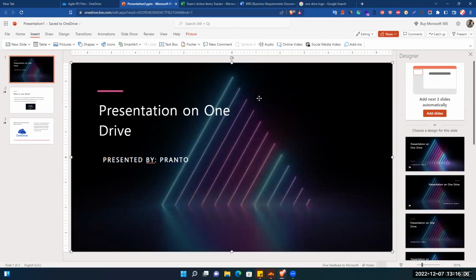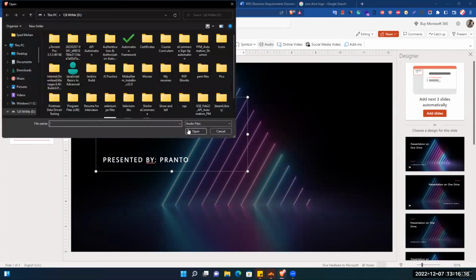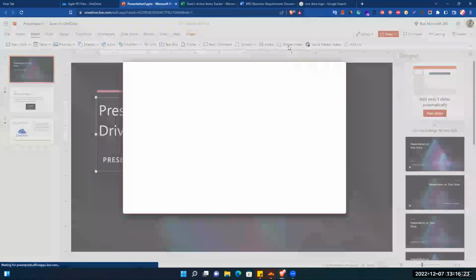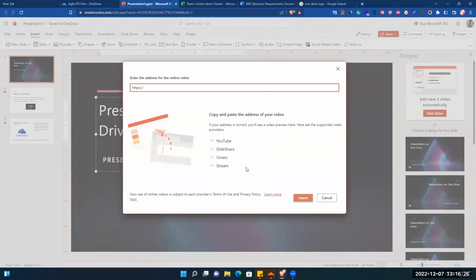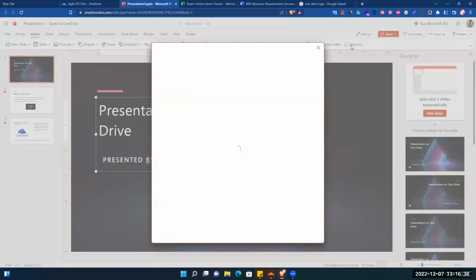Also, if you want to add any audio here, so that when you come to this slide it will play audio, you can use insert audio here. Just select an audio file in mp3 format. And if you want to attach an online video, you can insert your YouTube, SlideShare, Vimeo, or Stream video here. And this one is the add-ins basically, you can also say plugins.